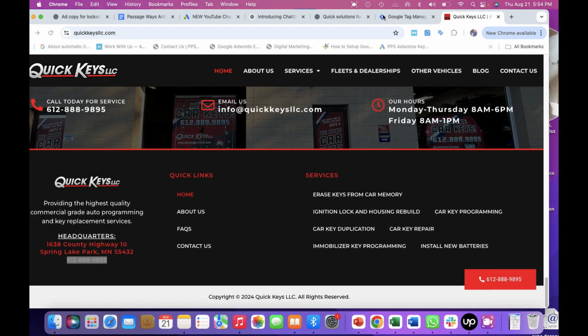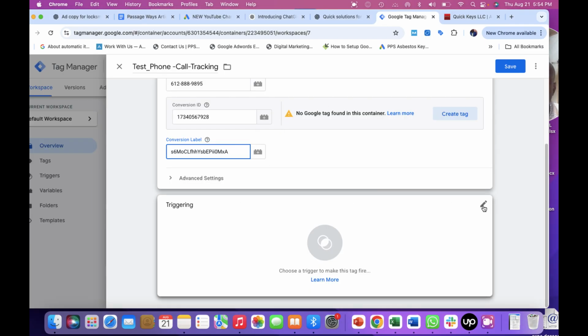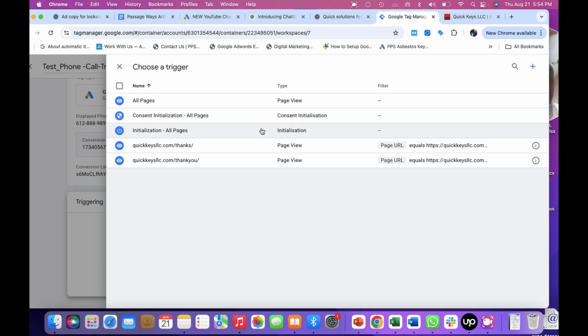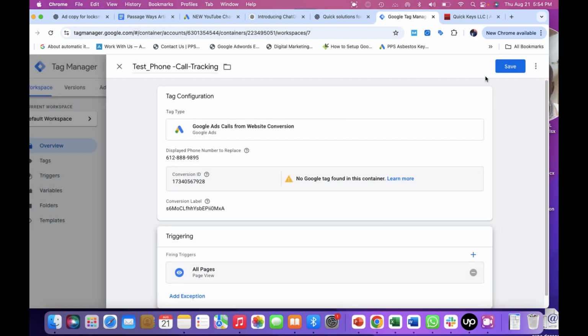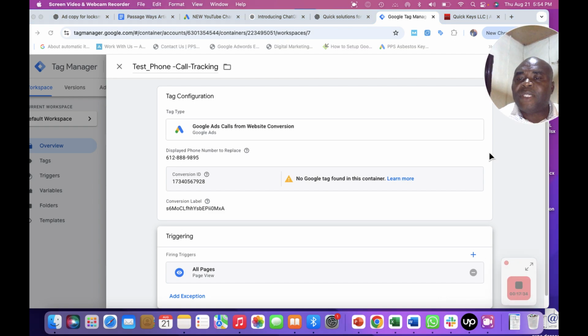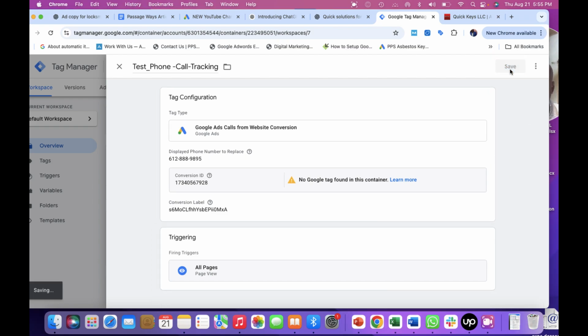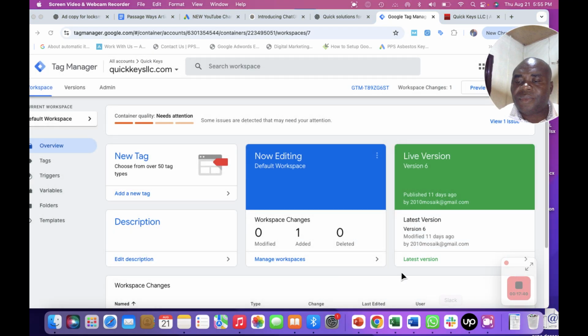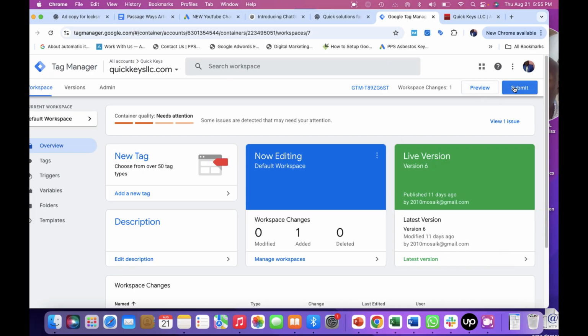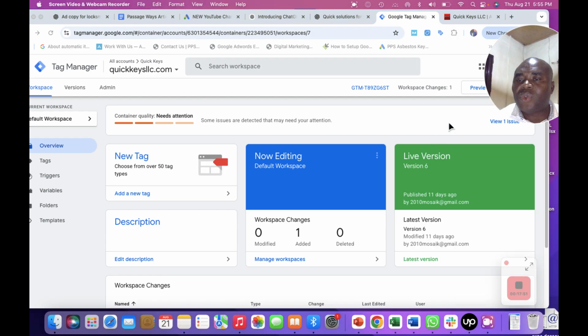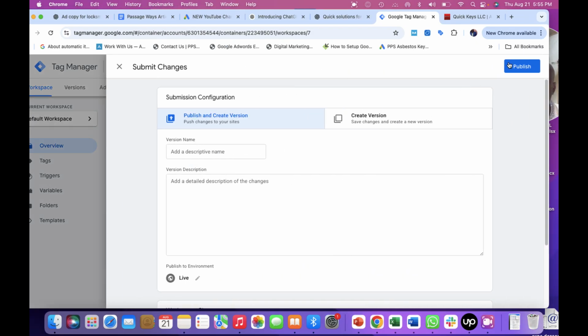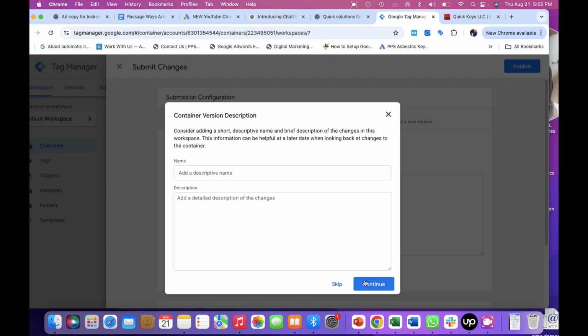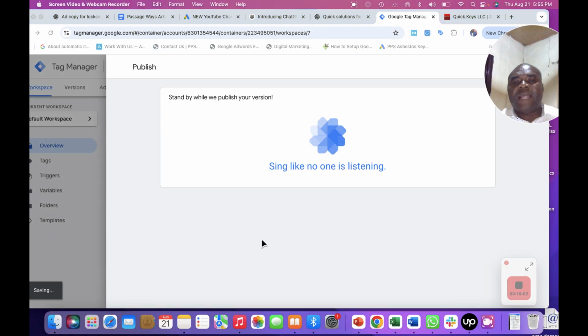So under tag manager, you click on the edit button on the triggering, then you select all pages. Then after you select all pages, you click save. So when you click save, what you need to do is you publish what you have created. You go to submit button and you create publish. Create continue, and that's all.